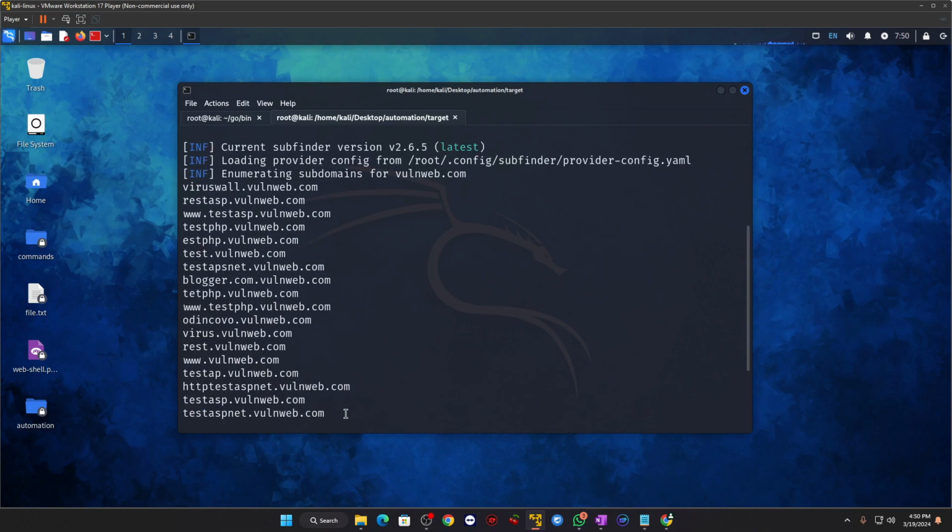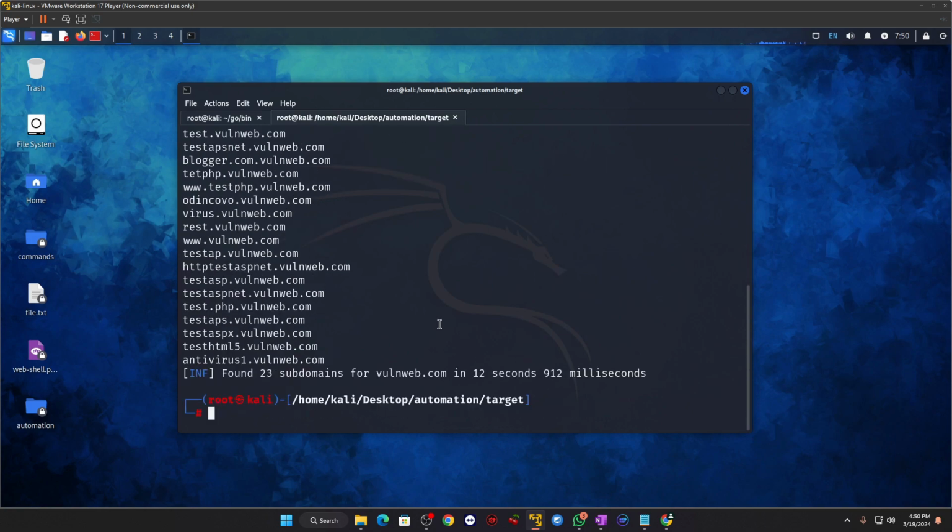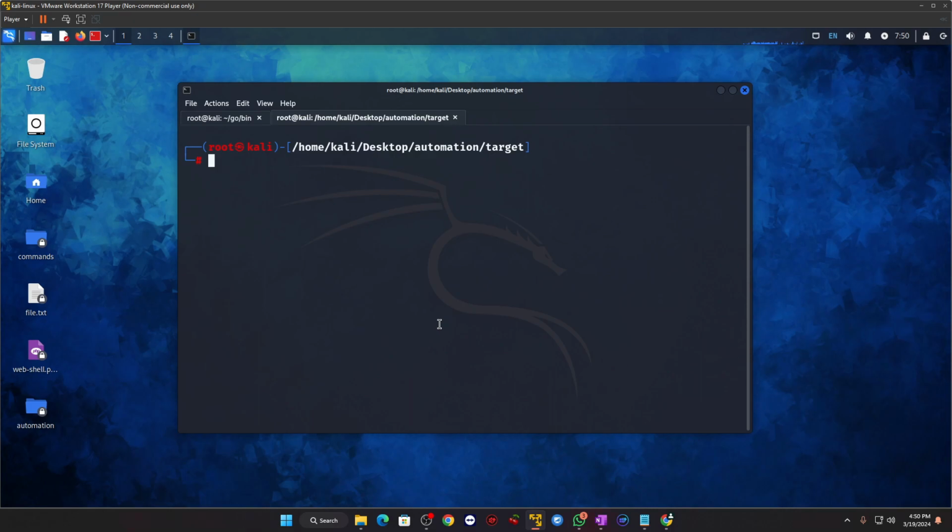So these are the subdomains belonging to wallenweb.com. A subdomain is basically a part of the main domain. They host multiple services on multiple subdomains. For example, we have facebook.com. Similarly, we have business.facebook.com, mobile.facebook.com, and so on and so forth.